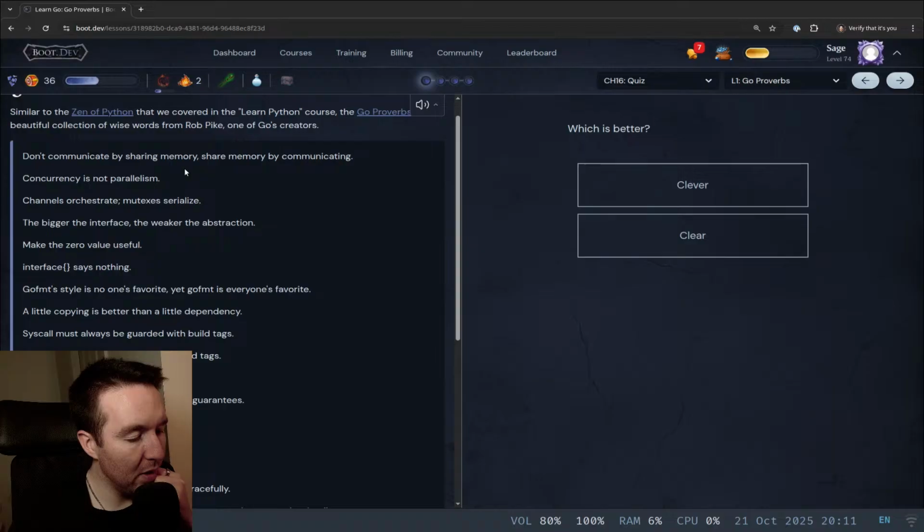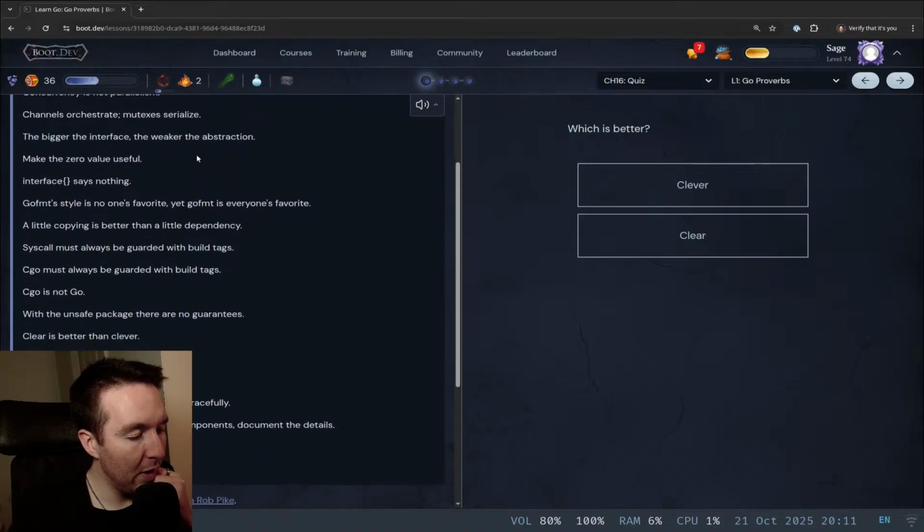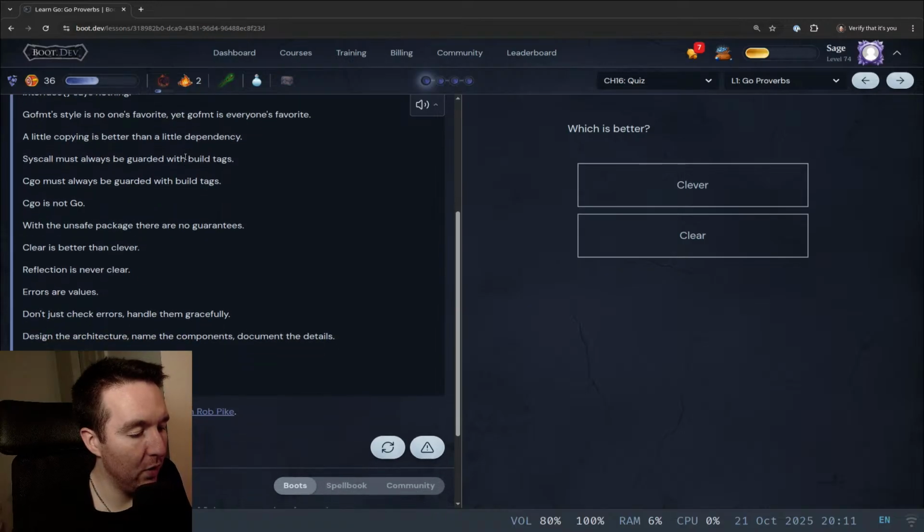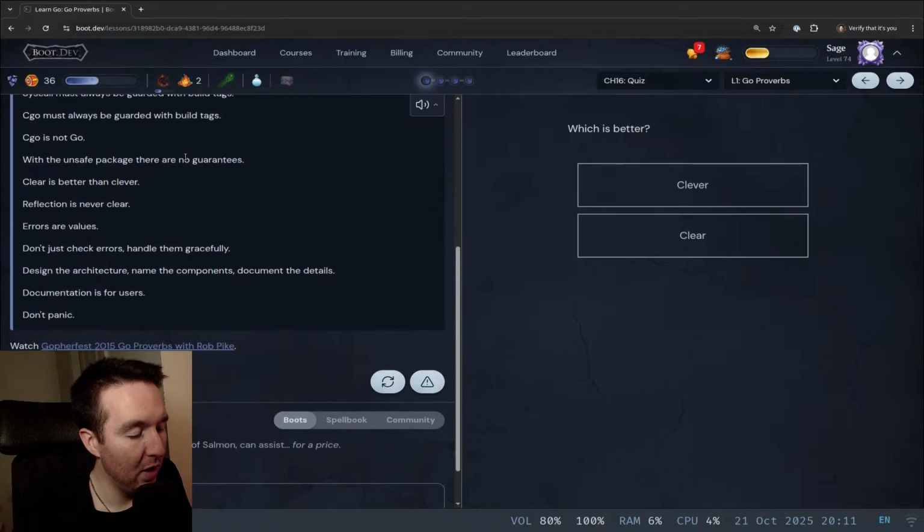The empty interface says nothing. Gofmt's style is no one's favorite, yet gofmt is everyone's favorite. A little copying is better than a little dependency. Syscall must always be guarded with build tags. Cgo must always be guarded with build tags. Cgo is not Go. With the unsafe package, there are no guarantees. Clear is better than clever. Reflection is never clear. Errors are values.